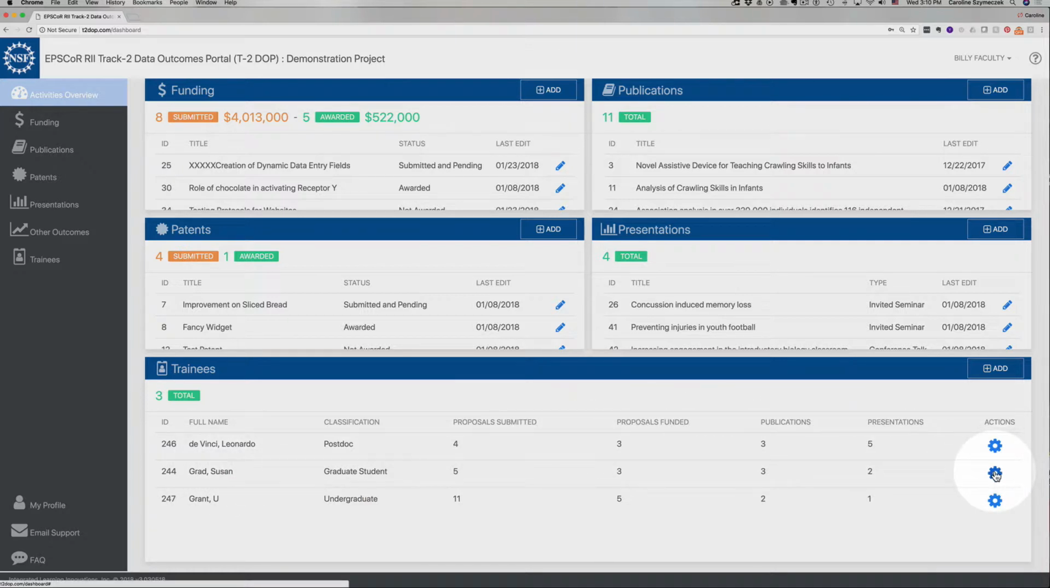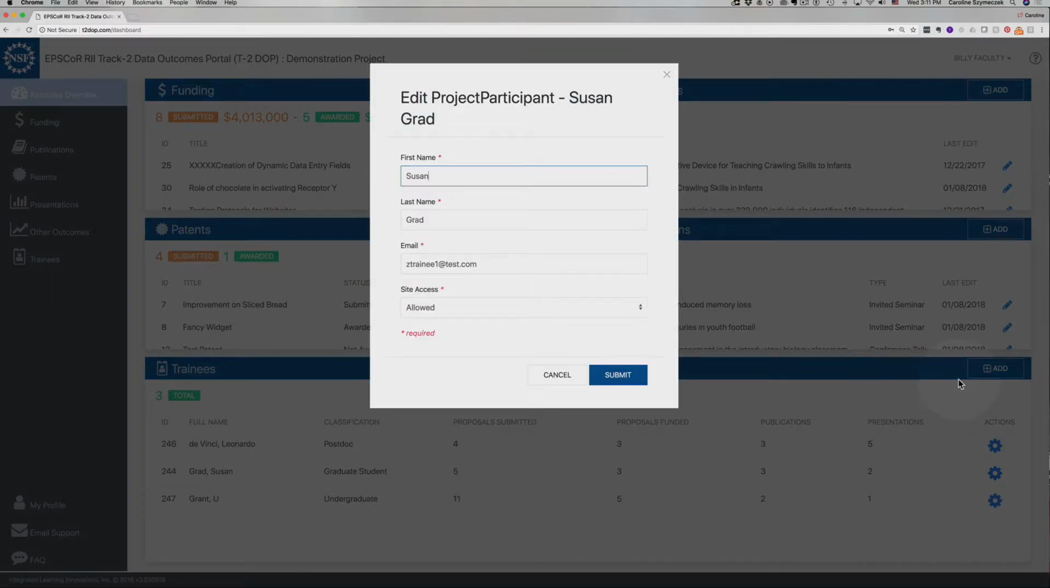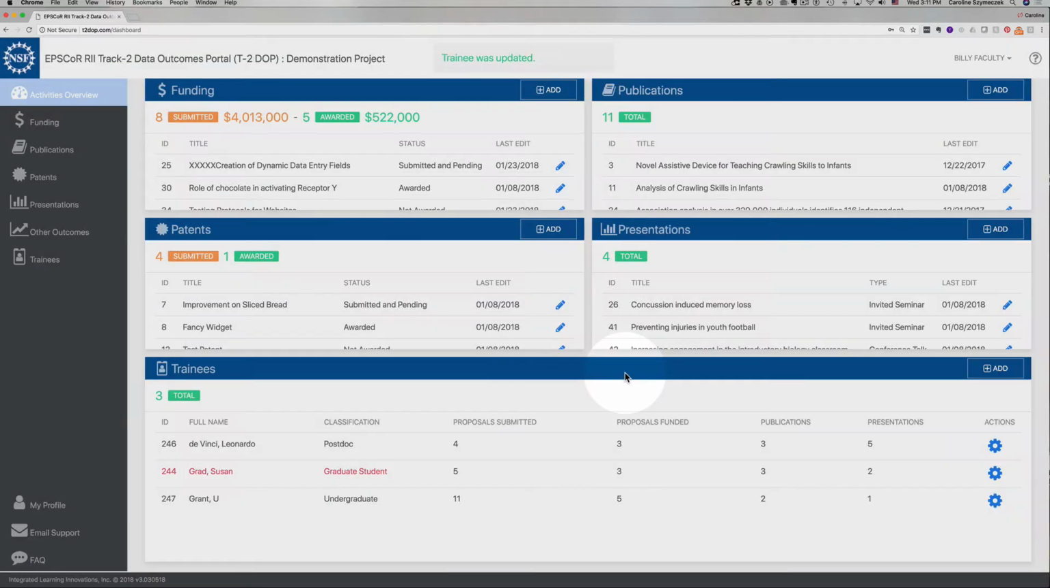Click the gear to the right of the name and select Edit User. From the pop-up page, find the Site Access field and select Not Allowed, and then Submit. You'll see that Susan's name is now in red, which means she is no longer allowed access to the T2 DOP.